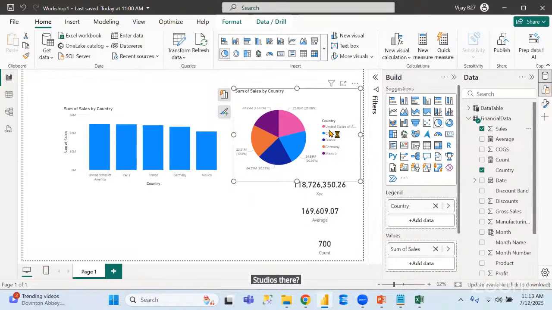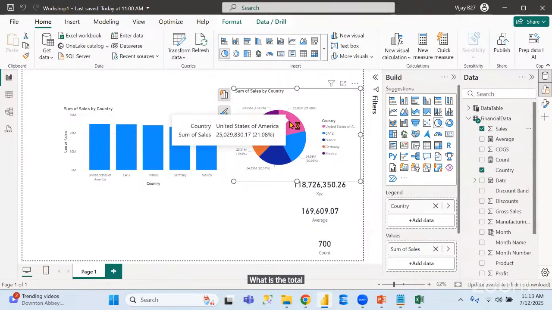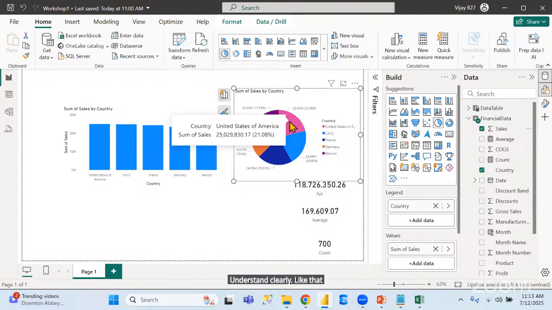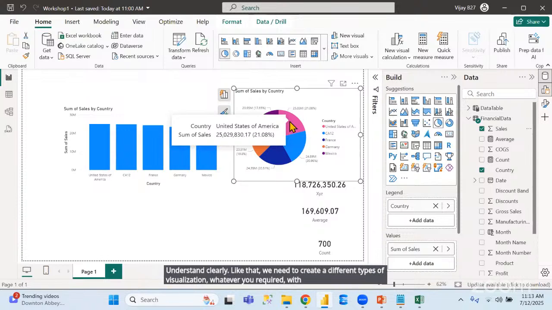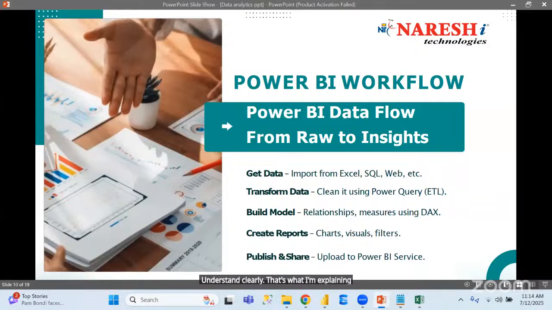Okay. See here, here the color is there, United States of America. What is the total sales of United States? When you mouse over it, you will see that particular value. Understand clearly? Like that, we need to create different types of visualization, whatever you require, in a simple manner. Understand clearly? That's what I'm explaining here itself.